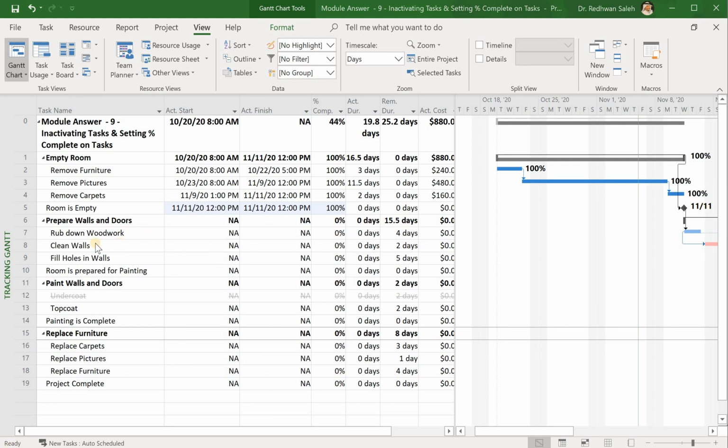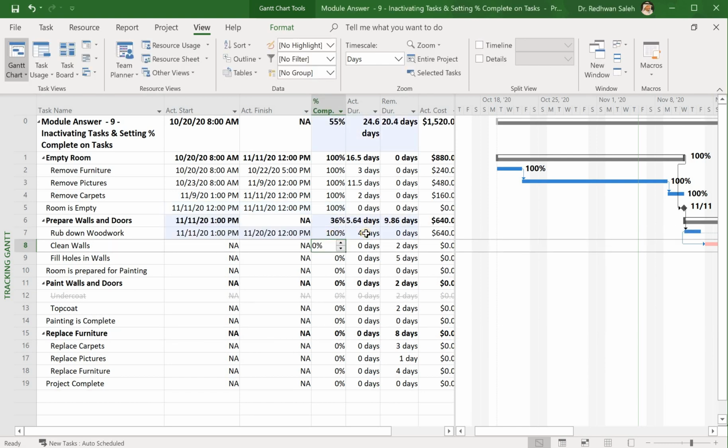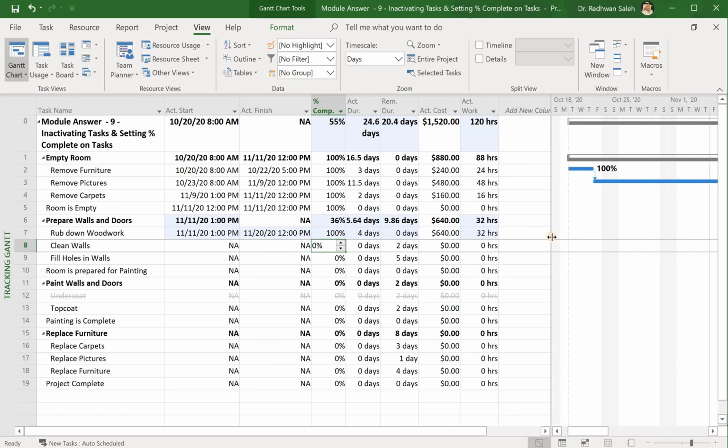So if I go to the second phase, which is prepare walls and doors, then rub down woodwork is 100% finished. I notice that my duration days is going up. The actual duration is now 24.6 days, and the actual cost is 1,520, and I have finished 120 hours for these activities.